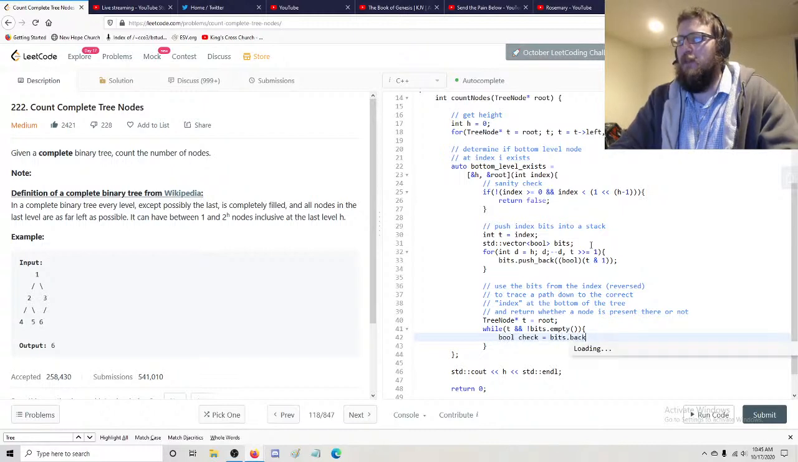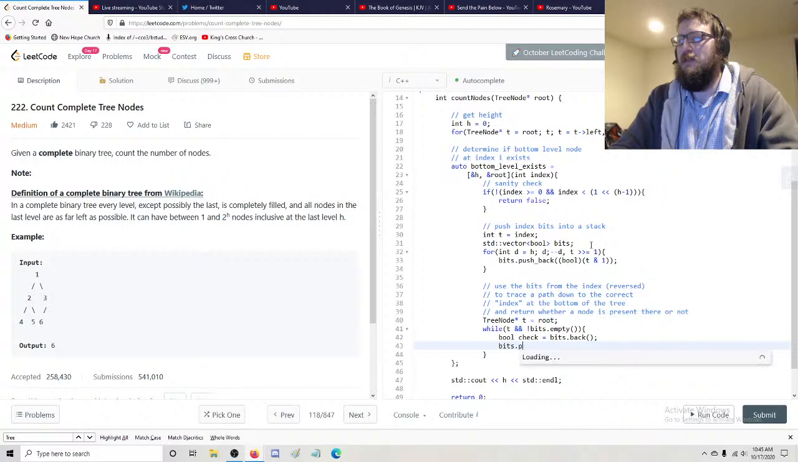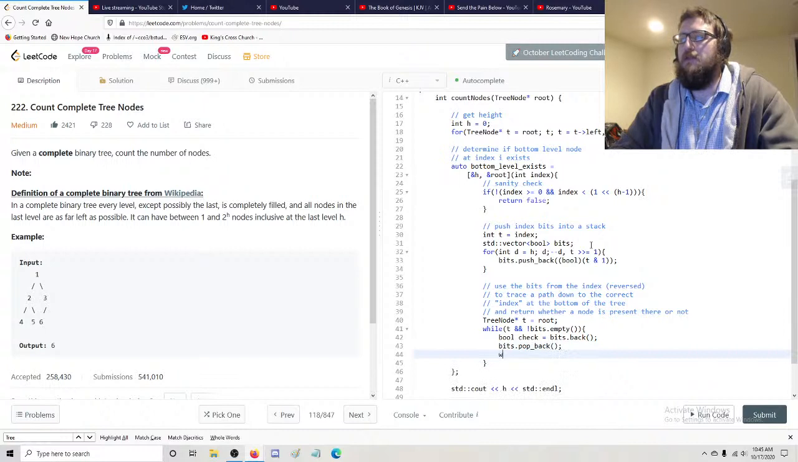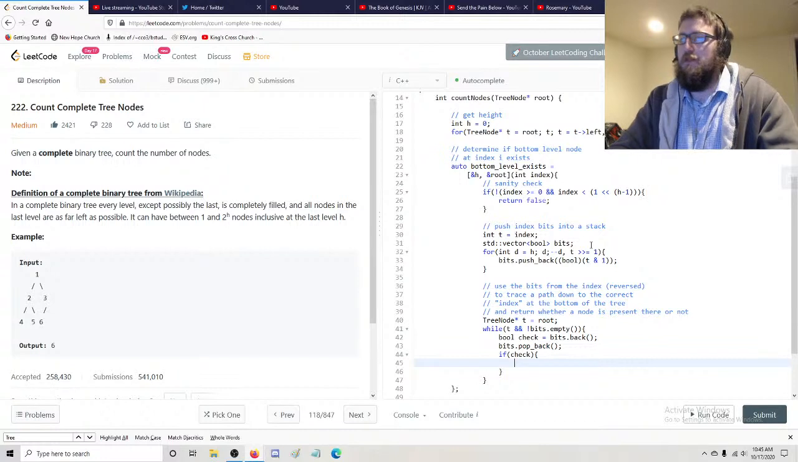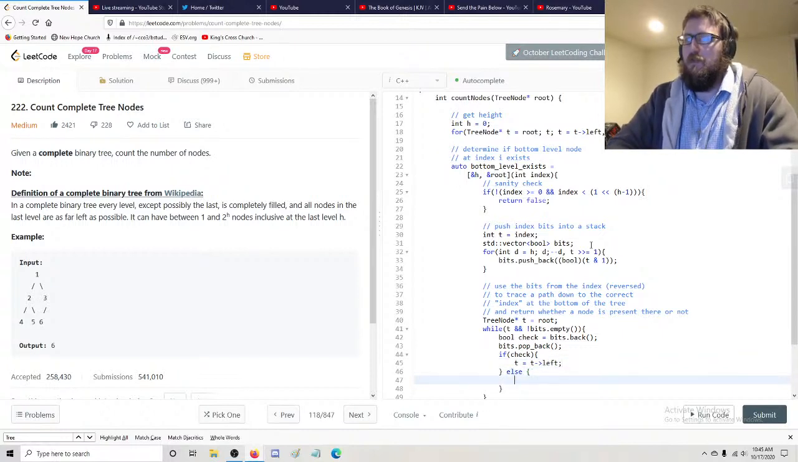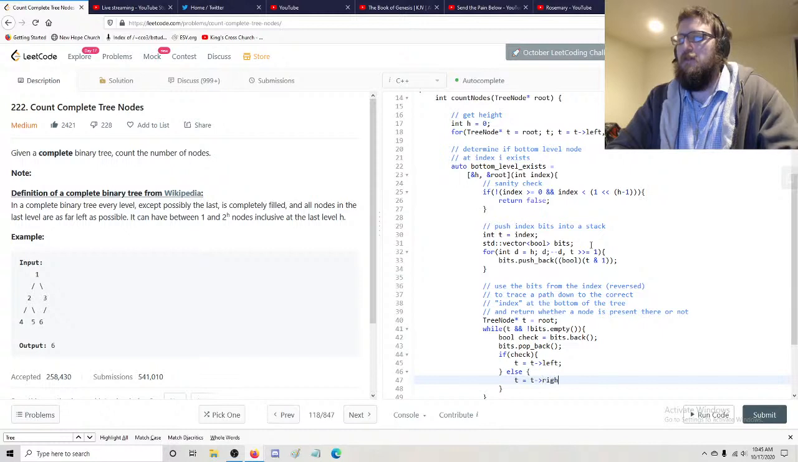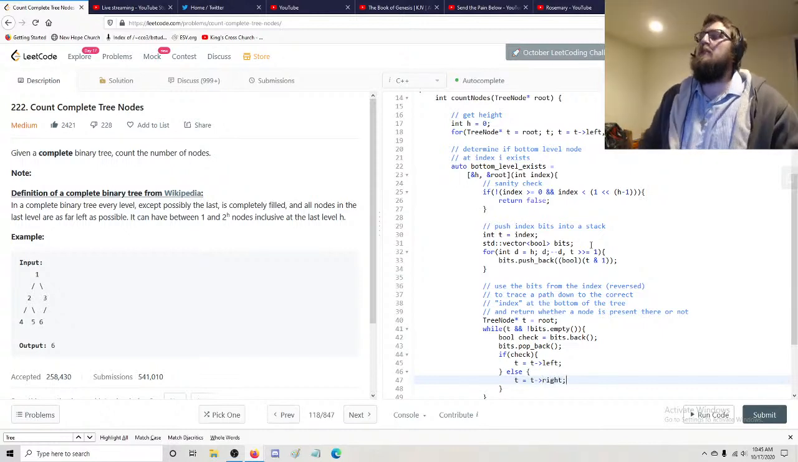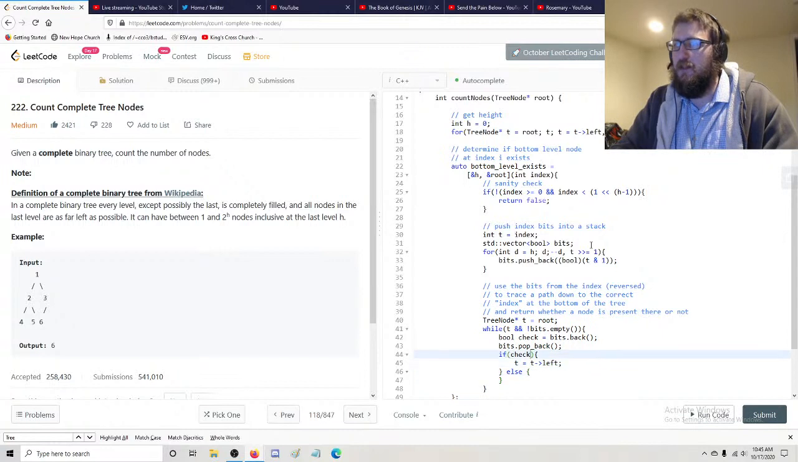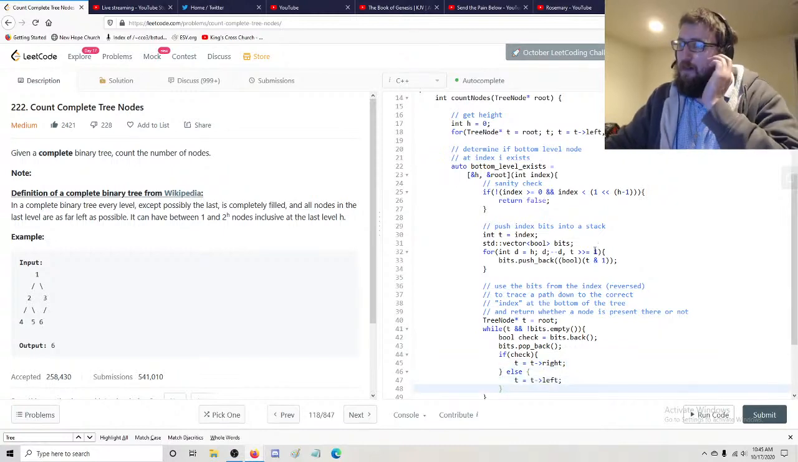Check is going to be bits.back, then we call bits.pop_back. Then if check is true, we go to the right. If it's not true, we go to the left. The right side means larger values, the left side means smaller values.